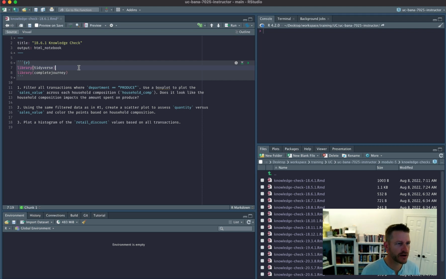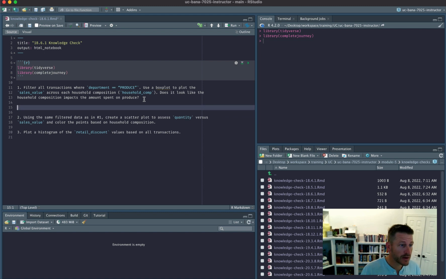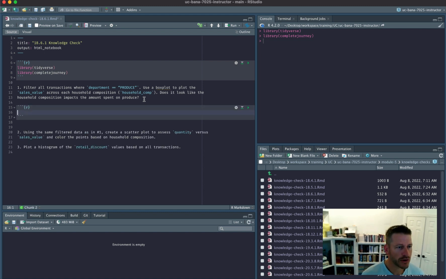All right, let's check out knowledge check 18.6.1. Let's go ahead and load the tidyverse and completejourney packages. Number 1 says filter all transactions where department equals produce, and then we're going to use the box plot to do some stuff. So let's do step 1 here first.